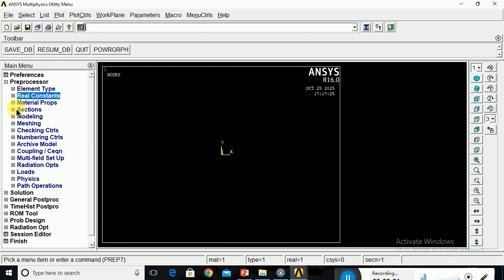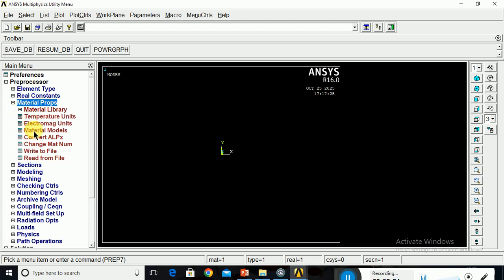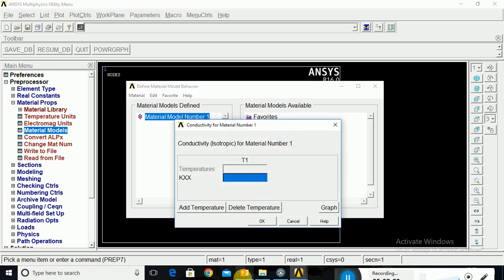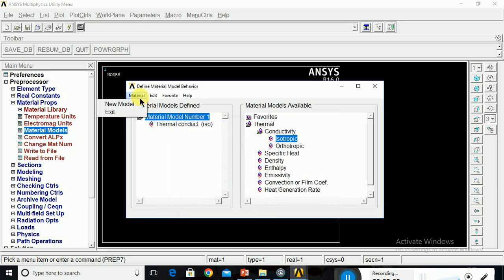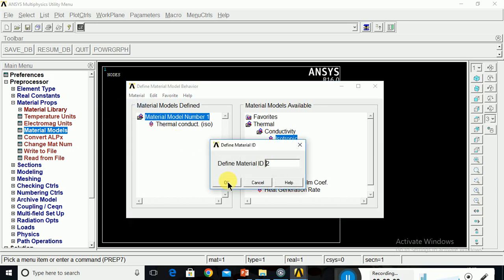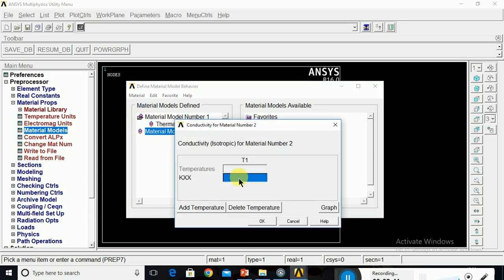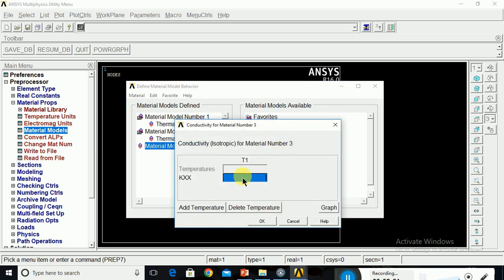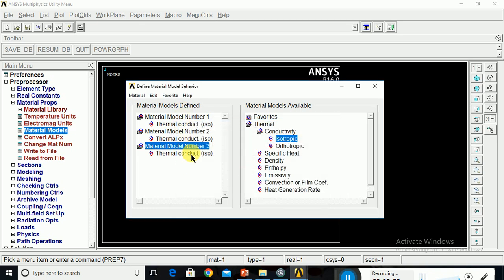After real constant, we have to add the material property. So go to the material model, thermal, conductivity and isotropic. The first material is K 2.76. Then add the second material, new model, material ID 2. Isotropic. Second value is 1.58. Again go to the material, new model, material ID 3. Again go to the isotropic. Value is 0.92. So in this way we have added the three different materials.